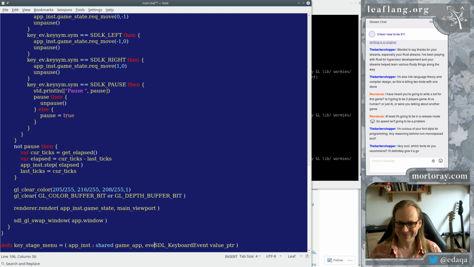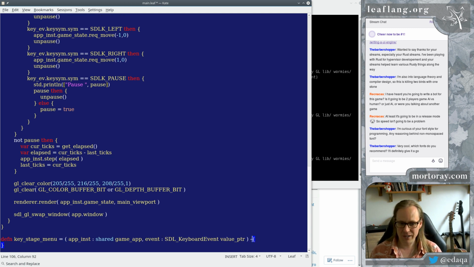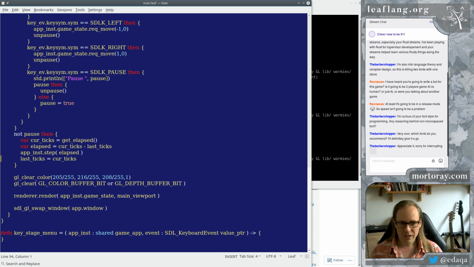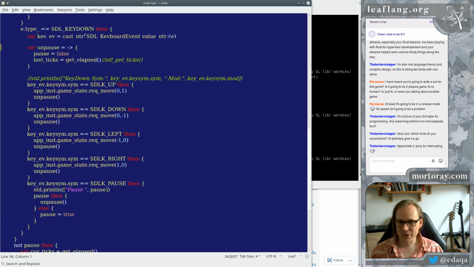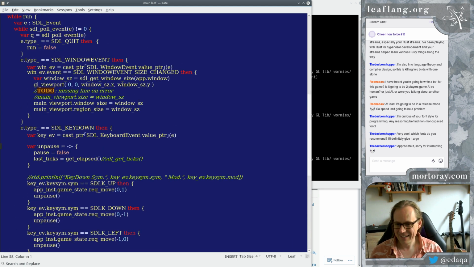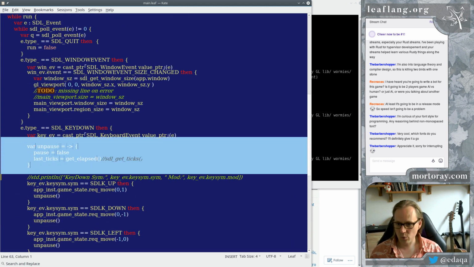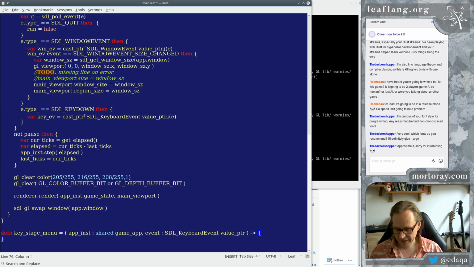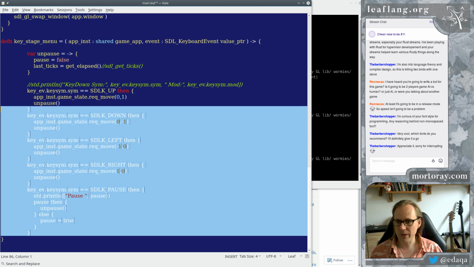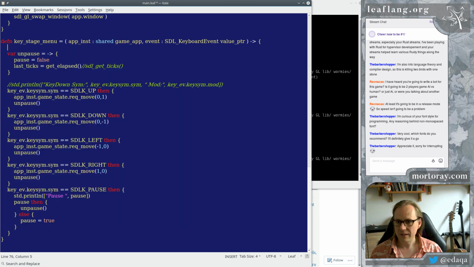Alright, so we're going to keep going with this. Key stage, key menu, and this doesn't have a return value. No problem interrupting. That's the whole purpose of this thing. Alright, so we're going to take this down here. We're going to put the key stage menus down here so we have a separate one.